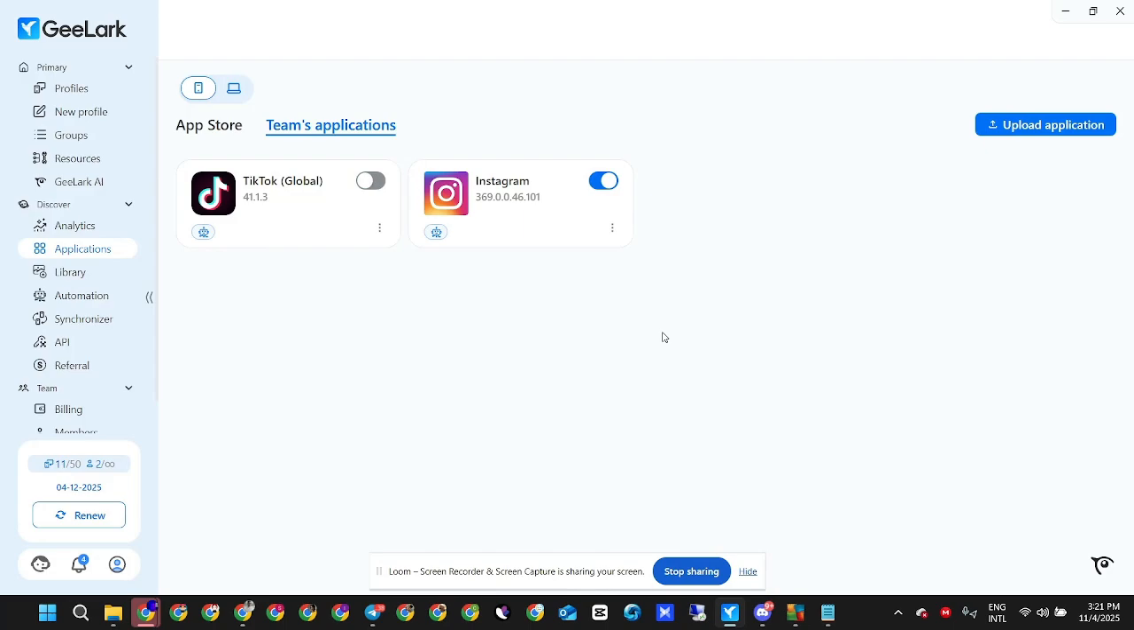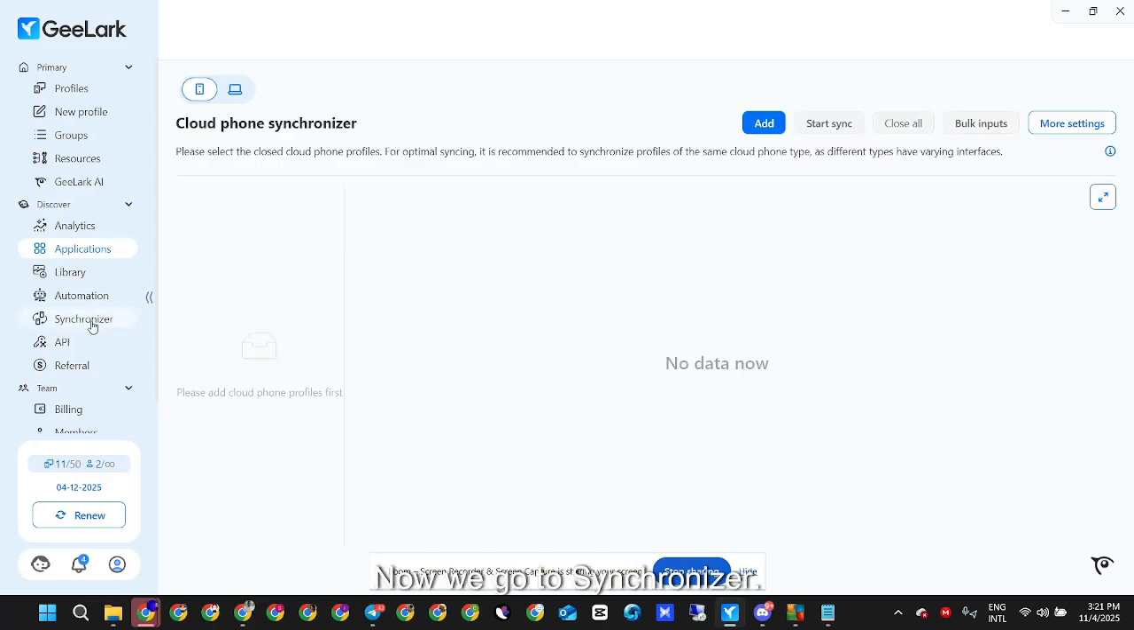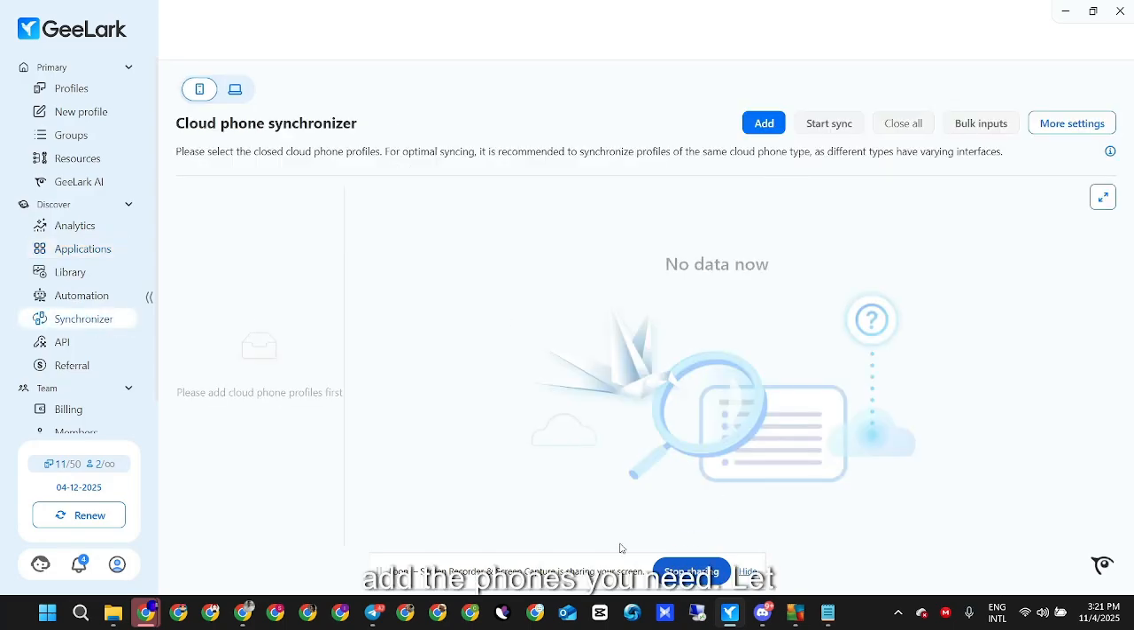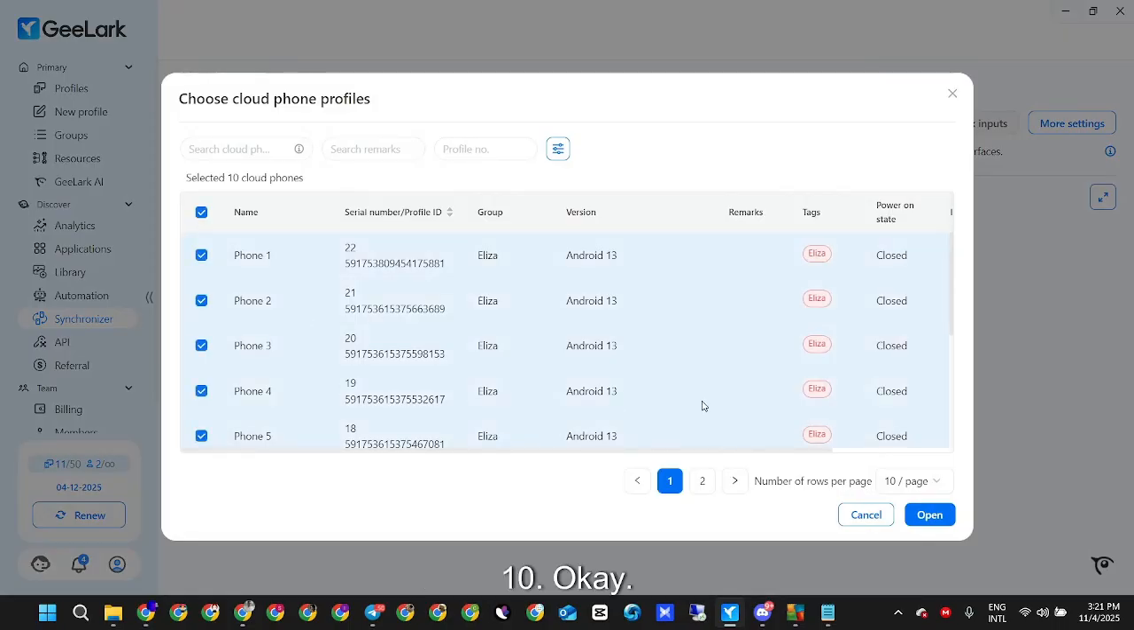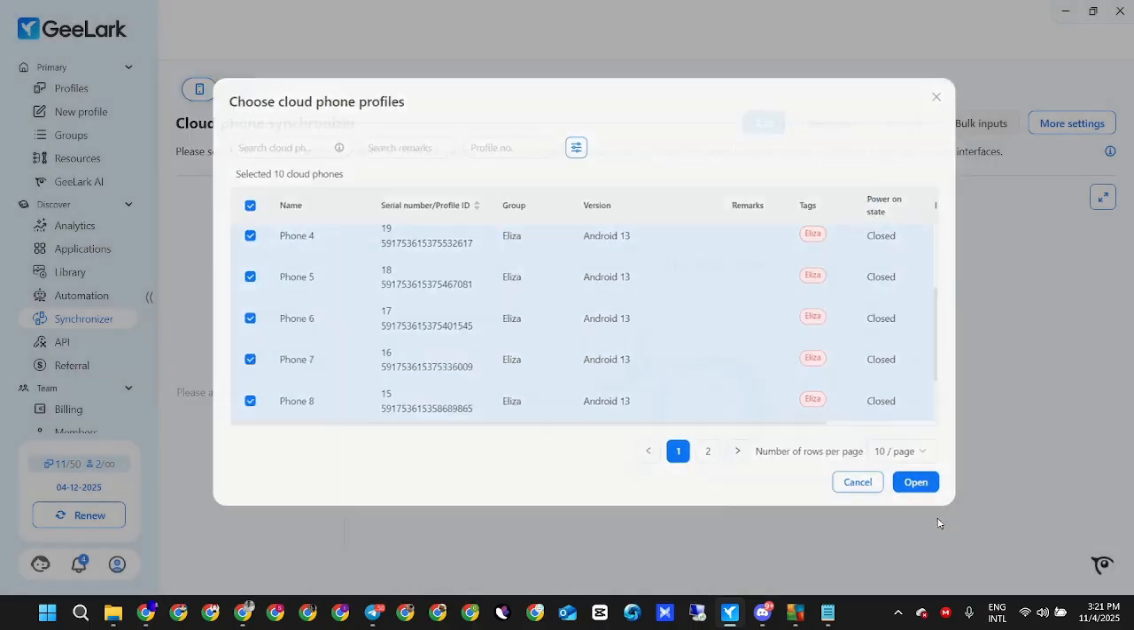for now. Okay, good. Now you go to Synchronizer, you add the phones you need. Okay, let me remove this. This is in the way. Oh, come on. All right. Add the phones you need. Here, 10. Okay, I need these 10 phones.